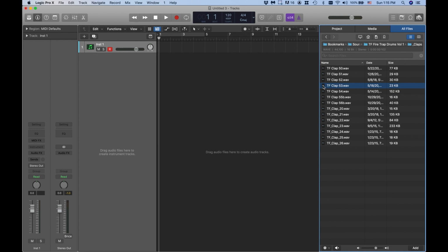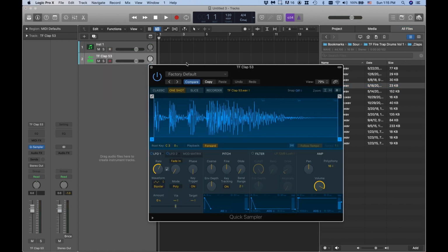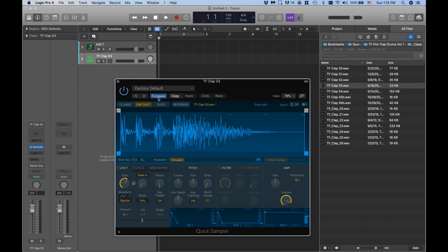Like if you want to drag a sample in here and cut it up and stuff, you drag it to this area. But now I'm just dragging it in here, going to the top one, quick sampler, and that's it. Done. One shot means it's going to play the whole sample. So I suggest most of the time, or at least to begin, you keep it on that. If you have a sample that you want to slice up like we did, you go to slice. I'll teach you more about that another day.